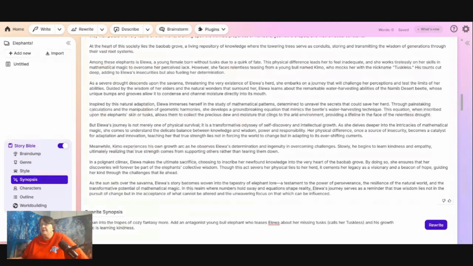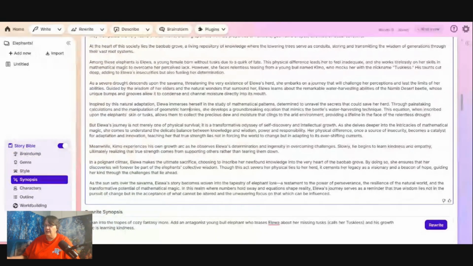Okay, so this is fine. The problem is that it moves too directly to the solution. So I wanted to instead start with Eloah going on a journey to try and alter the environment. So I'm going to actually just rewrite this a little.